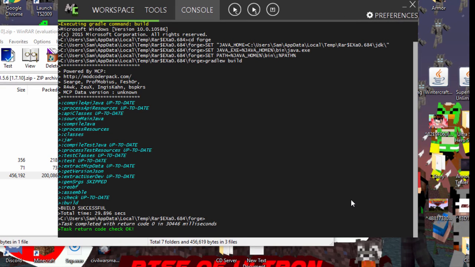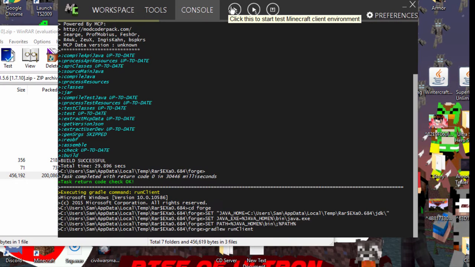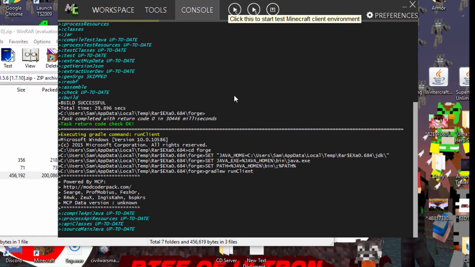Alright. As you can see, we had a successful recompilation. No errors. Everything is perfect. Now let's go ahead and go back to workspace, and then we're going to want to test this in Minecraft to just show off the awesomeness. You just want to click start in client Minecraft, and then it's going to open Minecraft. I'm going to speed through.